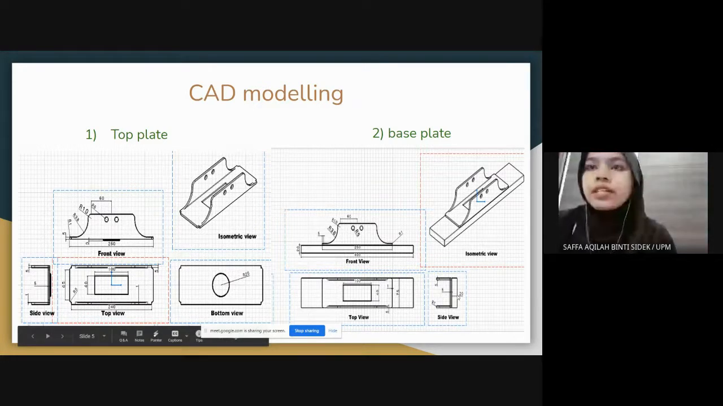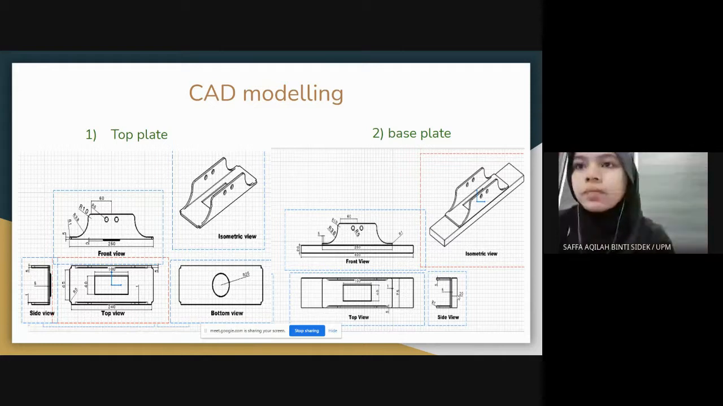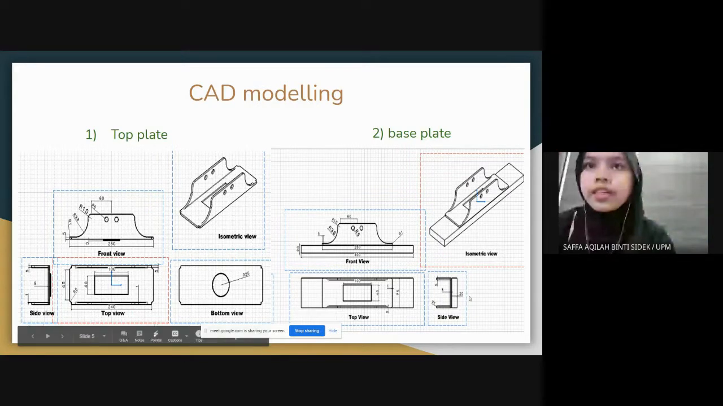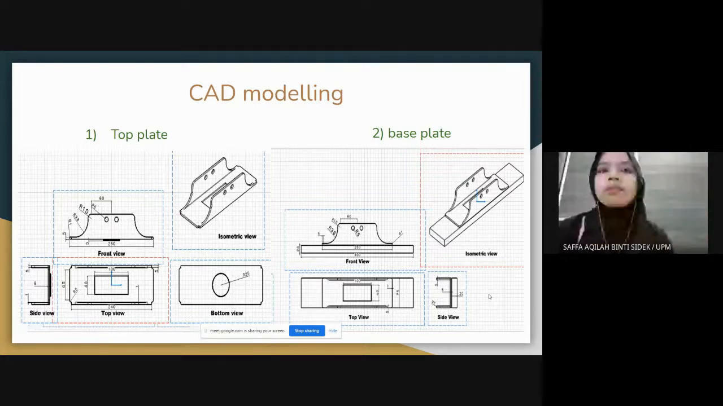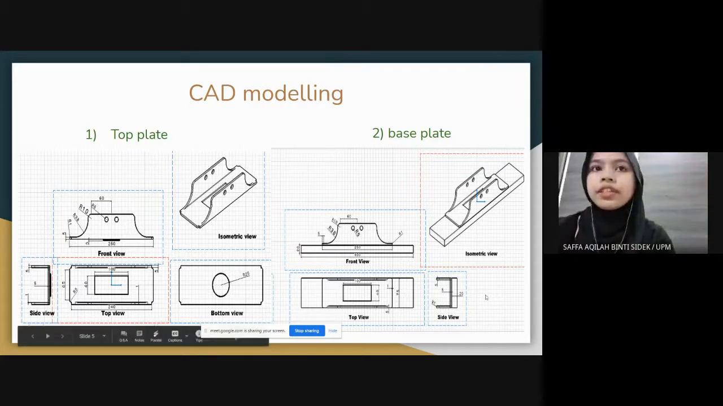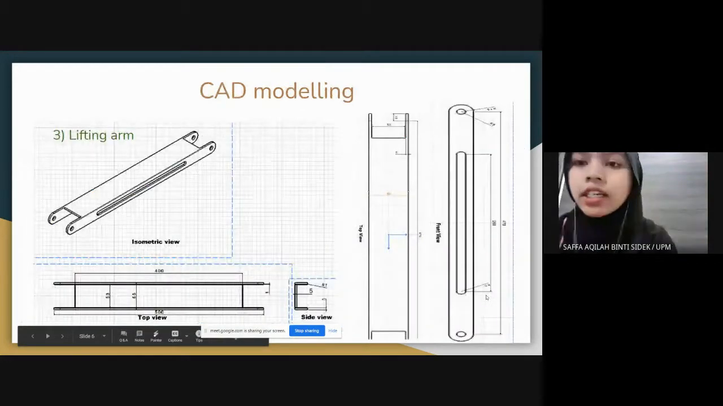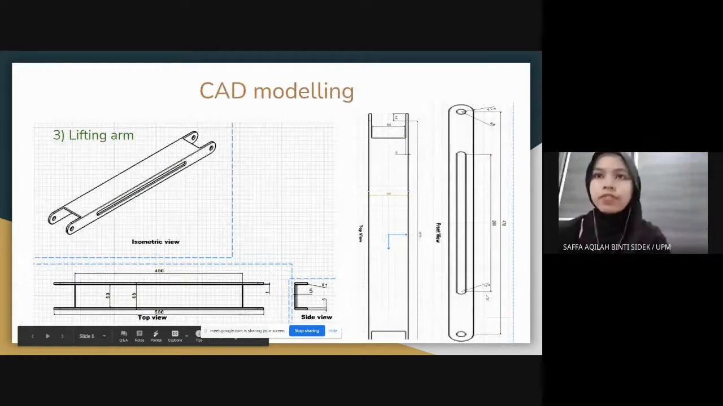For the second component, the base plate, it has the same shape at the bottom of the base plate, so we pad the bottom of the base plate. For the next slide, please. The third component is the lifting arm.